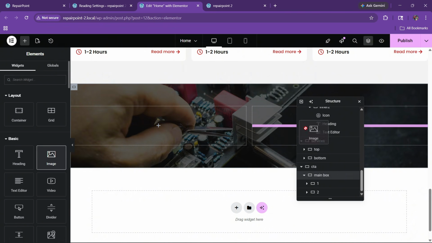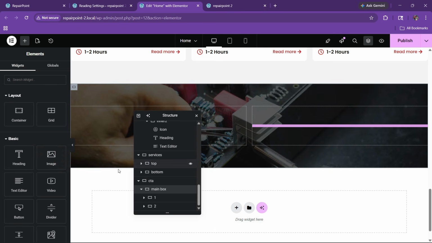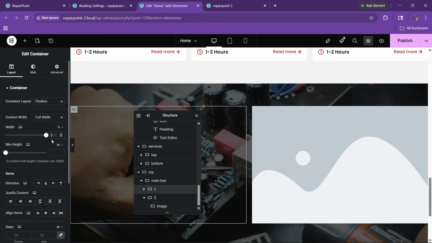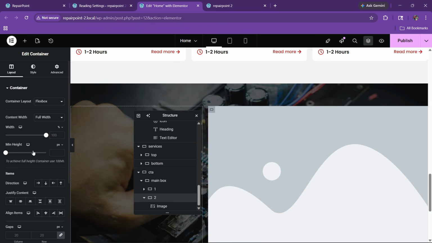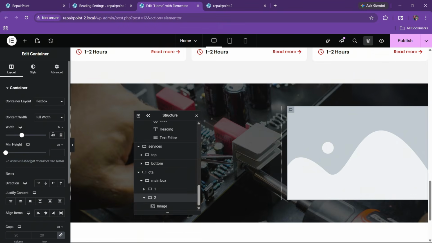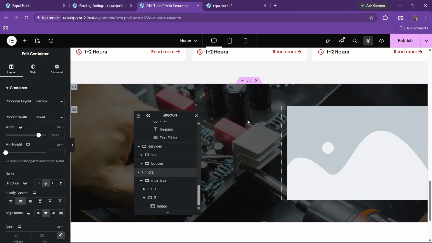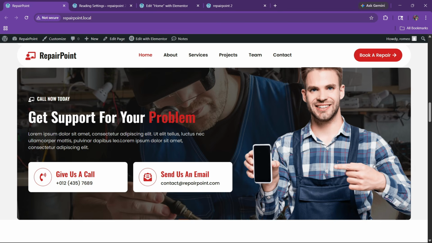Now we can just add an image here. Okay, we can add an image. Here we can make this 60. Here also we can make this 40. Okay, 60, 40.